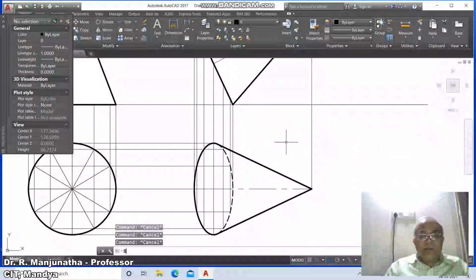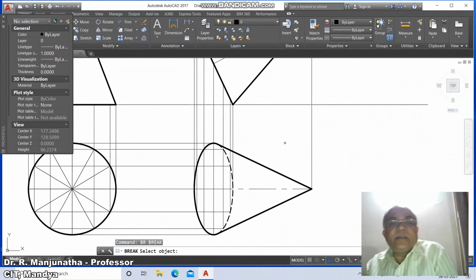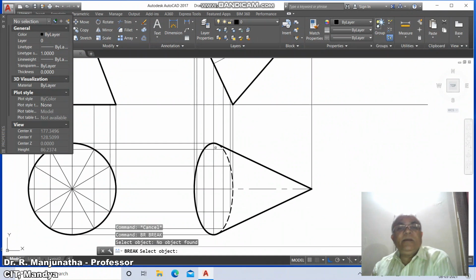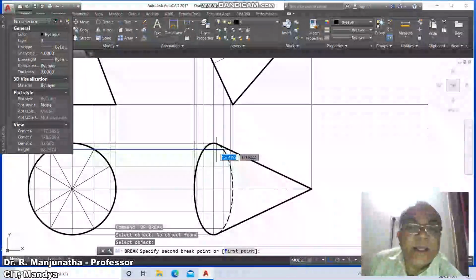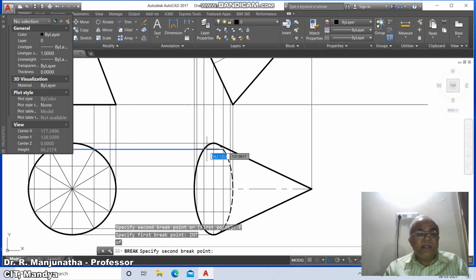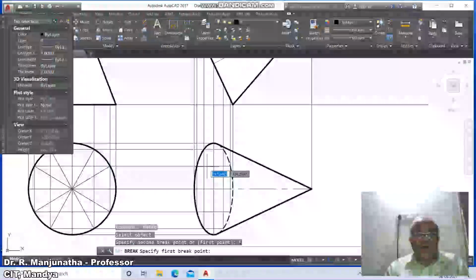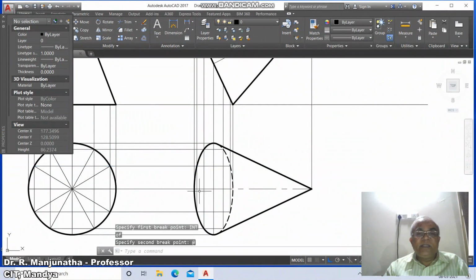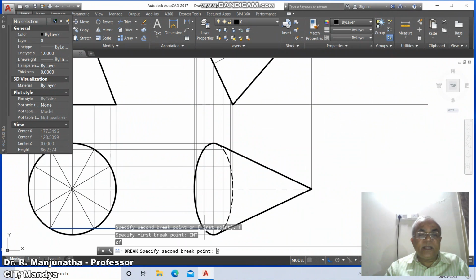Then here, then go to break, then select this, break this horizontally, select this line, break that first point, for the first point, take int of this and say @, then break first point, int of this and say @, and repeat the same for the remaining points, taking int of this and saying @.